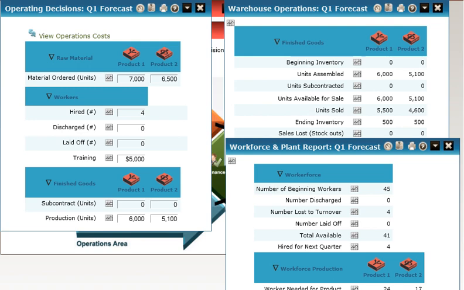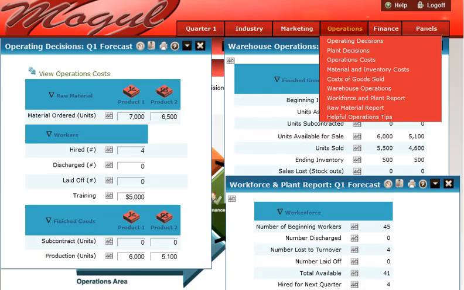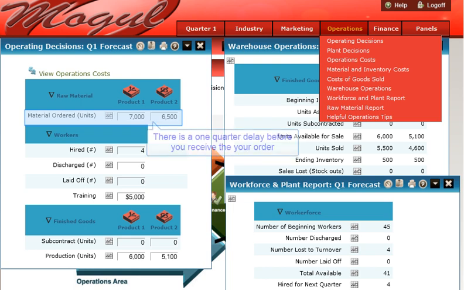At this point, I have opened up the workforce and plant report and the warehouse operations report and repositioned them so I can see the relevant parts I am most concerned with at the same time as I can see the Operating Decisions panel. As we look at the operating decisions that we have to make for this quarter, the top line shows materials ordered, 7,000 units for Product 1, 6,500 units for Product 2. There is a 1-quarter delay from when we order these materials until we receive them. So I want to ensure that we have sufficient raw materials available for the production process for next quarter, which would be Quarter 2, since we're now in Quarter 1.